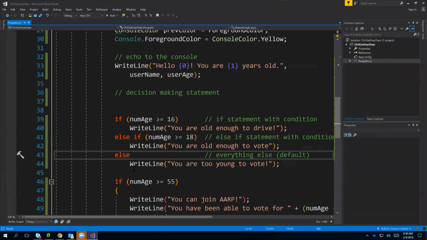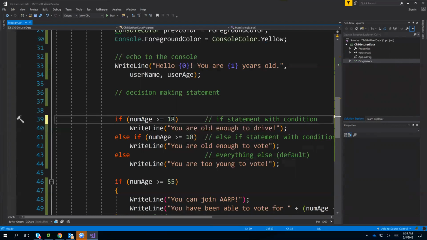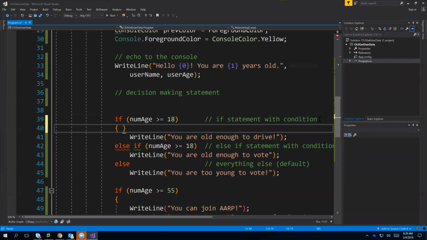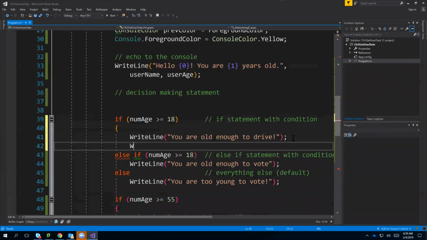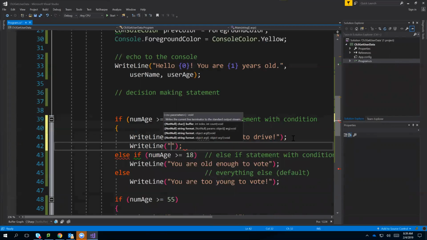Why? Otherwise it'll look to 16. Right, because I'm doing a decreasing kind of sequence in my else if. So I want to check for my largest value first. Now, if they're 18 though, I think I need to give them the message about both things. So I'm going to say you're old enough to drive, and I'm going to write out the line that you're old enough to vote.